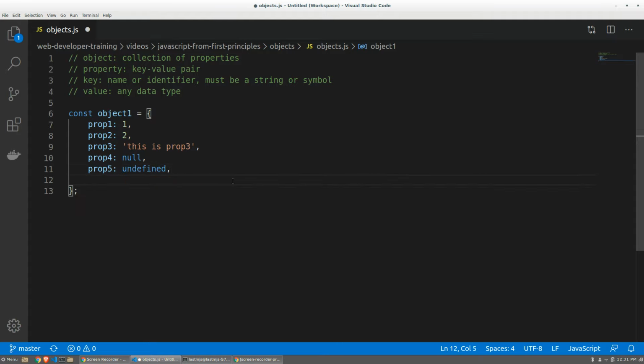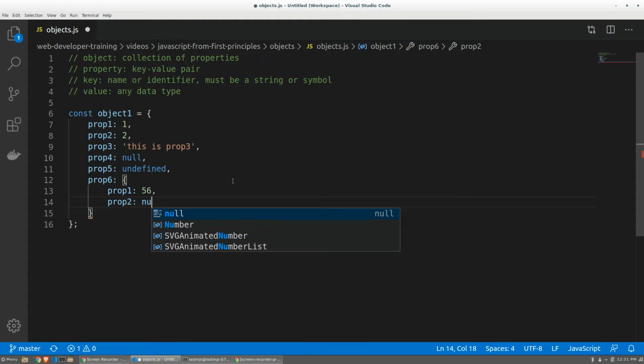Okay. Now let's do something special with prop6. Remember, the value of a property can be a complex data type, or as we say, an object. So if I use opening closing curlies, I can create an object. Prop6 is now an object, and inside of prop6, I can create my own properties again, and I can give them different values. So prop6, which is an object, has a property called prop1, which is the number 56. Prop2, which I'll make null, and prop3, I'll just make it an empty object.